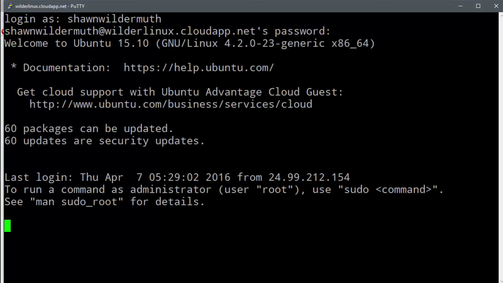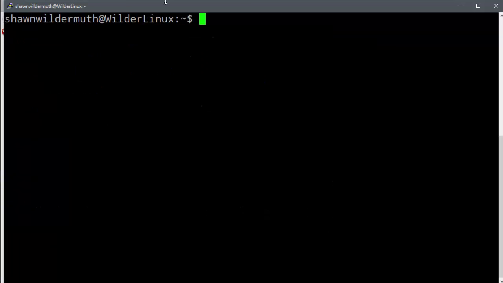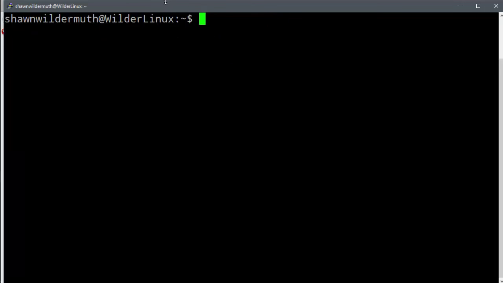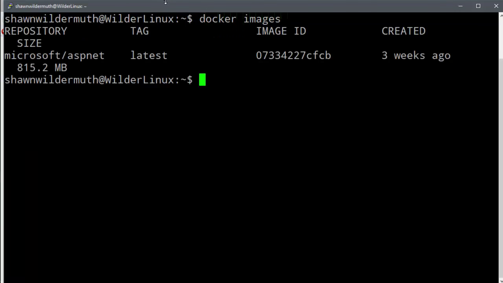See if I was able to get in. Woohoo. So here I'm on Linux, and I'm actually going to have the same situation. If I do Docker images, well, actually see there is a Microsoft ASP.NET image out there, but none of my images.